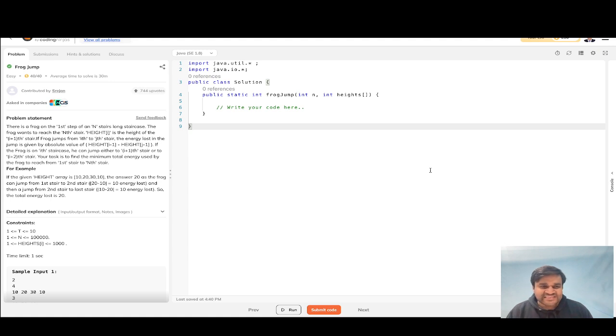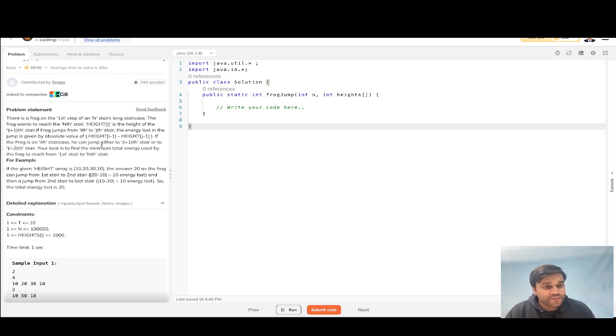Okay, so let's get started with this question. Frog jump. Let's first read the question. There is a frog on the first step of a long staircase. The frog wants to reach the nth stair. The height of the ith stair is height[i]. If the frog jumps from the ith to the jth stair, the energy lost in the jump is given by the absolute value of height[i-1] minus height[j-1]. If the frog is on the ith stair, he can jump either to the (i+1)th stair or the (i+2)th stair. Find the minimum total energy used by the frog to reach from the first stair to the nth stair.